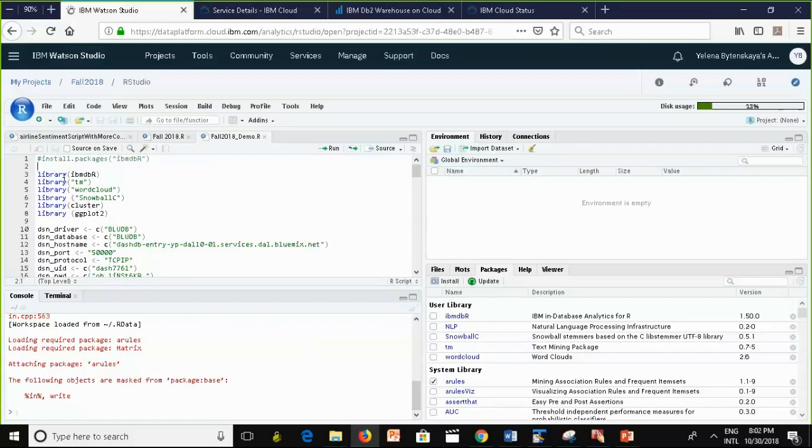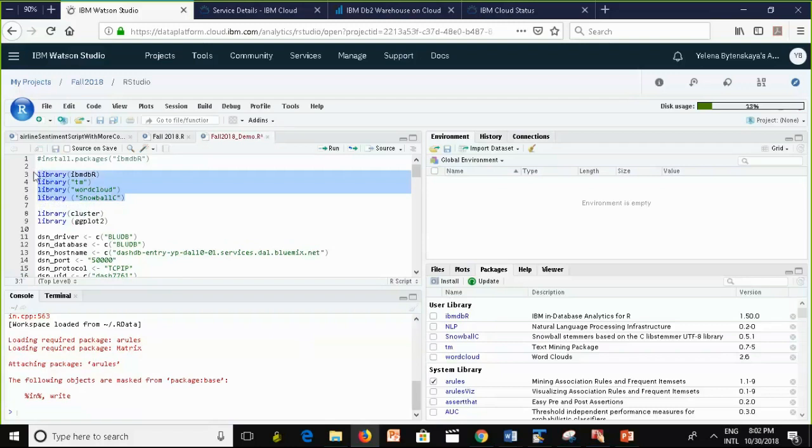You're going to install tm, wordcloud, SnowballC, and cluster. Well, cluster is already installed. Do not install packages that are already installed. I put it here in the script for a reason, because I wanted to show you that you can do k-means clustering in R. But these four are the packages that you're going to install. You may see that NLP gets installed together with tm because of the dependencies.